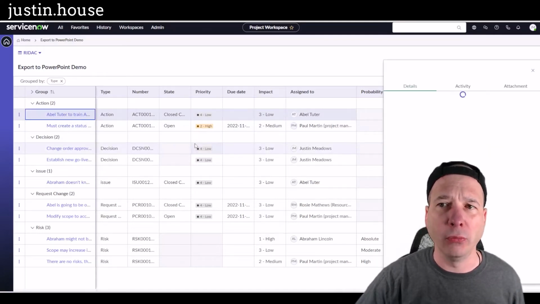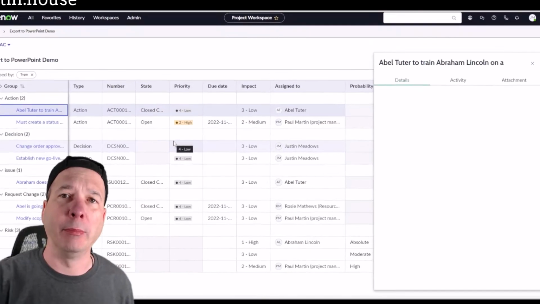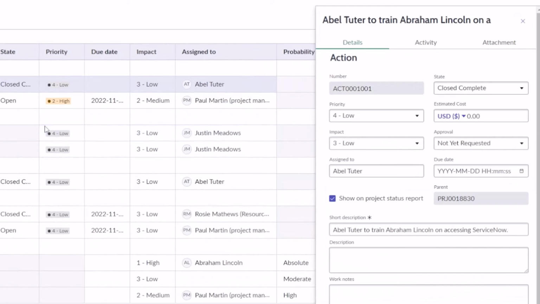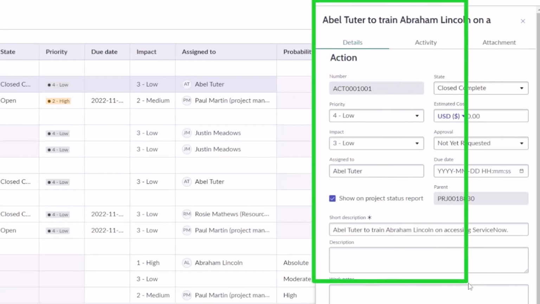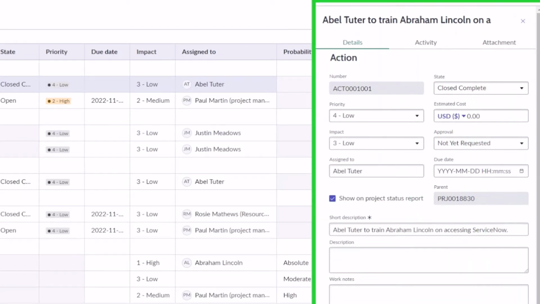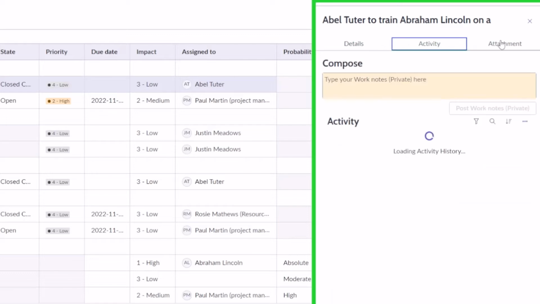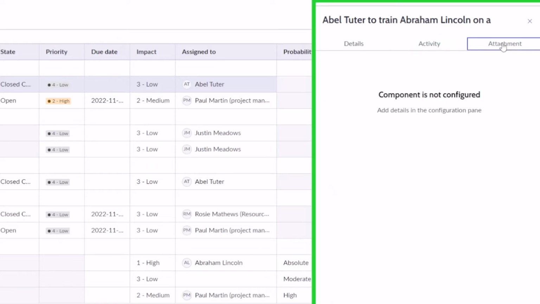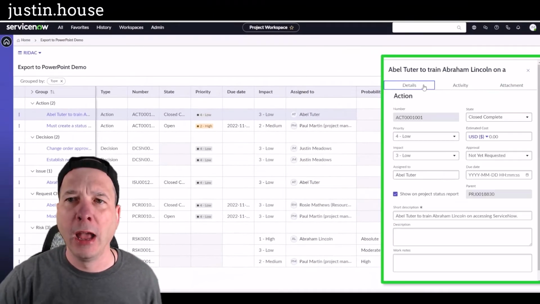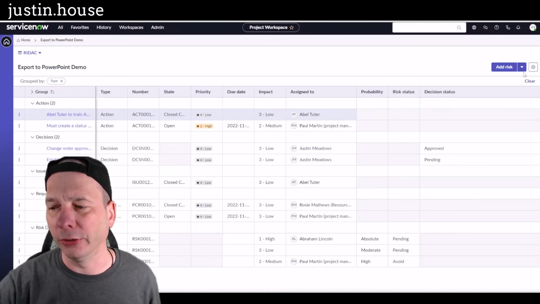And if I click on one, of course it shows up behind my head, we can see the actual details for that particular, in this case, risk. This particular action, sorry, I can't read. And we've got everything we need to do to edit that, see the activity if there's any work notes, look at the attachments if there were any, and interact with that RIDAC record from here.